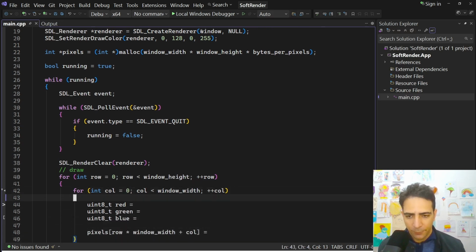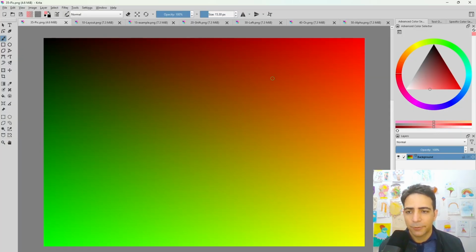So what should the formula be for each of them? Well, it depends on the pattern that we want to create. This is the image that we're going to create. And this image is created by setting the red channel of the pixels on the left to 0 and gradually increasing it to 255 on the right. And the same for green, it starts from 0 on the top and increases to 255 at the bottom.